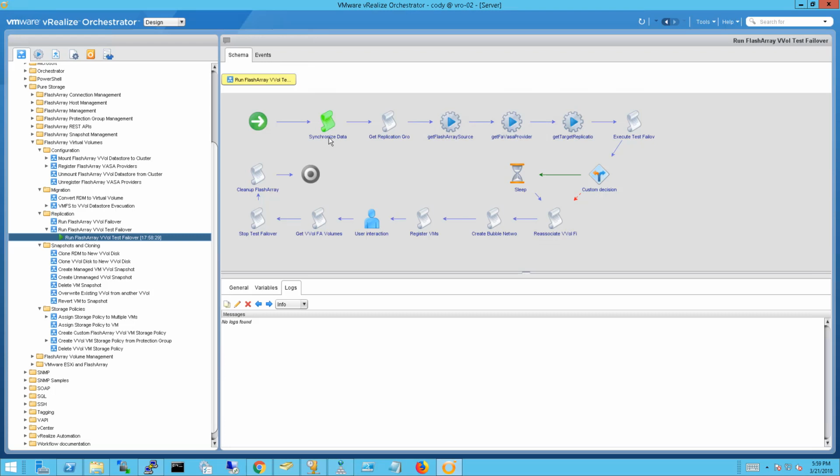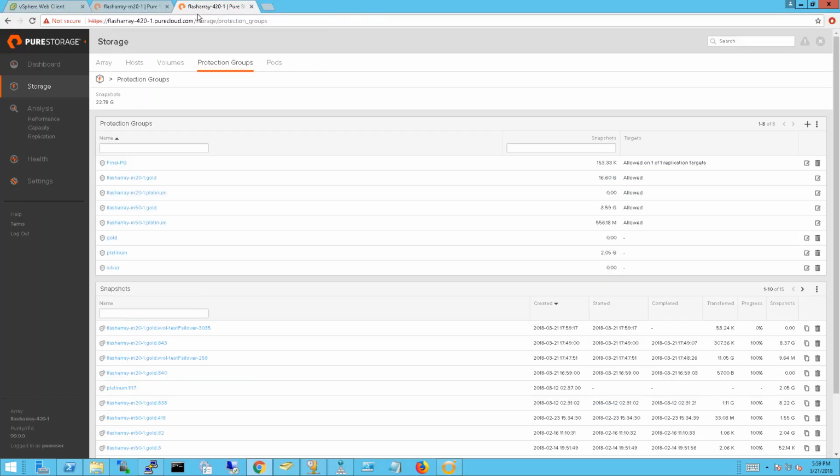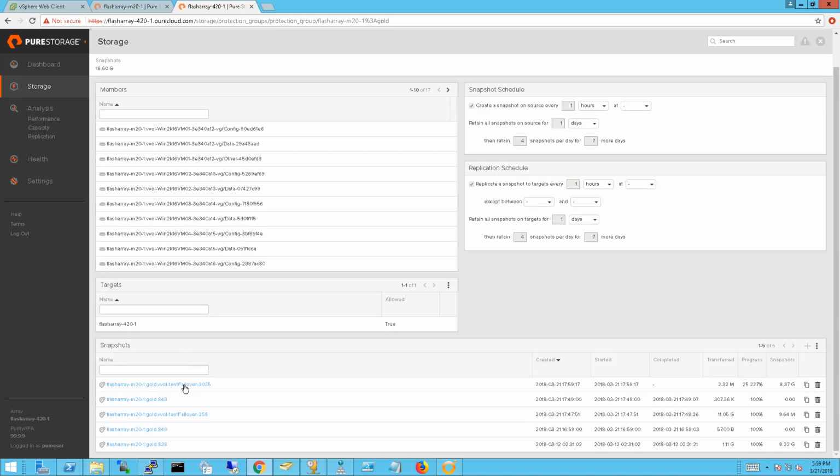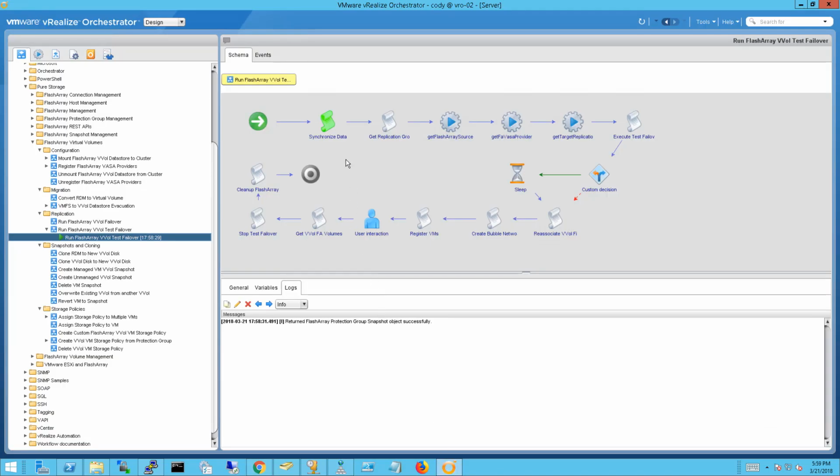The first process is to synchronize the data. This is going to tell the FlashArray to synchronize the data for all of my virtual machines, all my VVols, from one FlashArray to the target FlashArray that I chose. You can see I have a snapshot instance of all my VVols being currently replicated, and I gave it the name of test failover when that workflow kicks off, so it's easily identifiable. So this will wait for the synchronization to complete, and then once done, it will move on to starting the test failover itself.